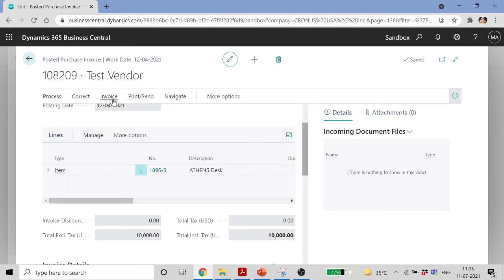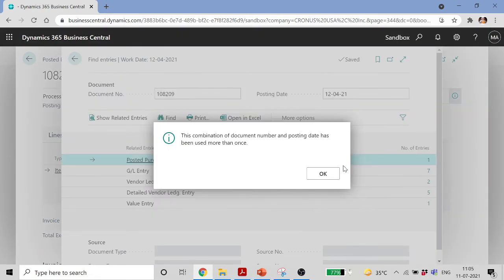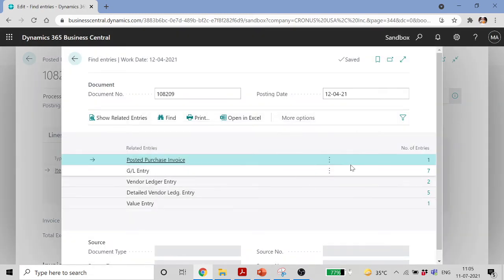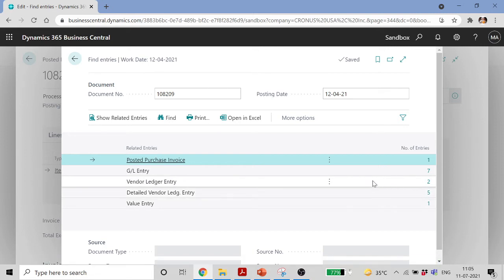Okay, let's do one thing. Find entries. What are the entries created? So GL entries, there are 7 GL entries created. There are 2 vendor ledger entries, 5 detailed vendor ledger entries. So when we posted it, vendor ledger entry and detailed vendor ledger entries are created. Vendor's balance is also updated.